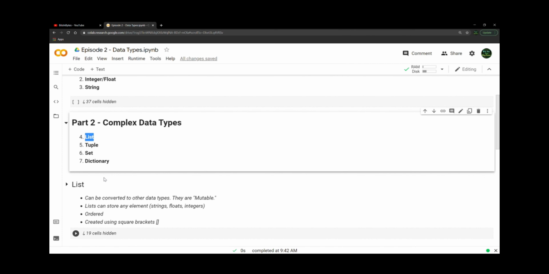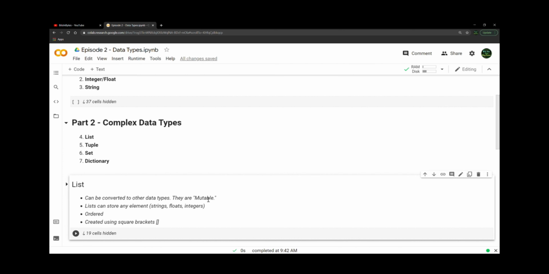Lists, first of all, are super common. You're going to come across these quite often. And the reason why is because they are a very flexible data type. And by flexible, I technically mean they are mutable. And what that means is once you create a list, you can modify it. You can add new items to your list. You can delete items from your list.